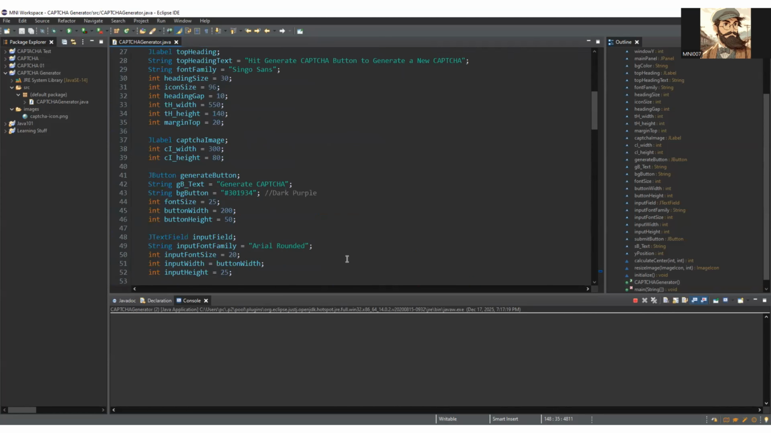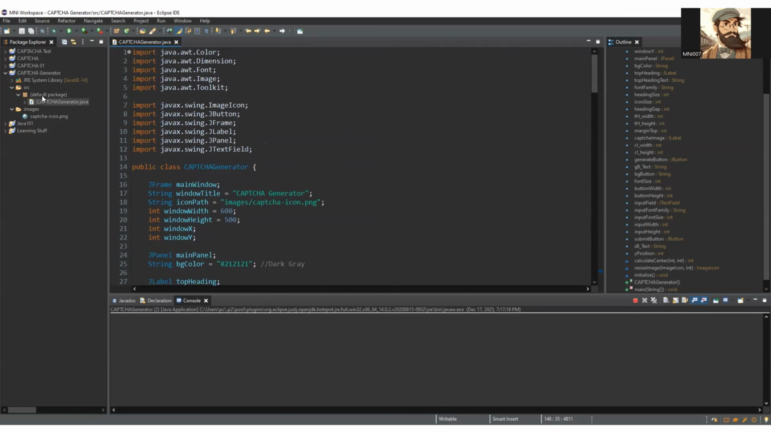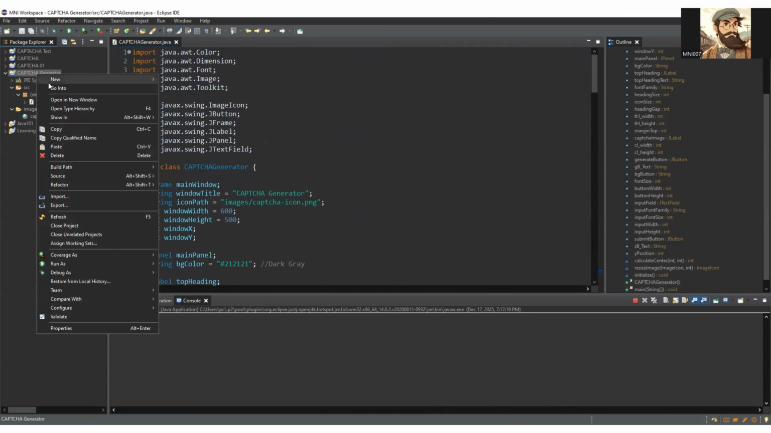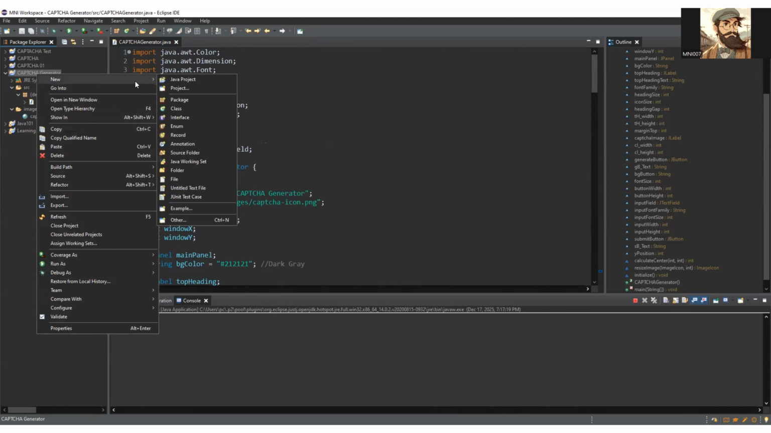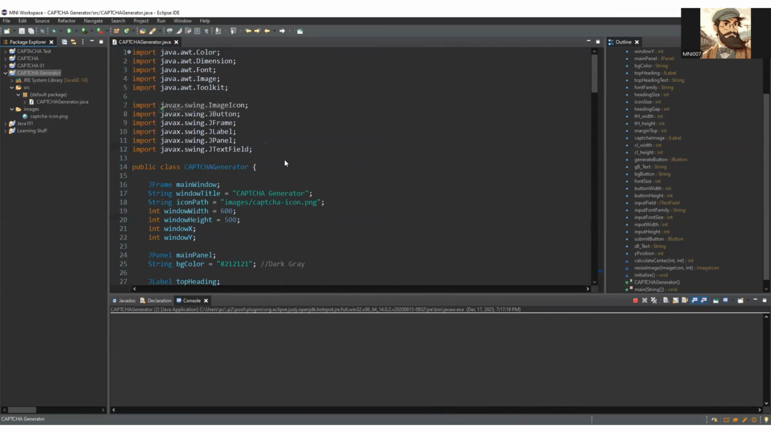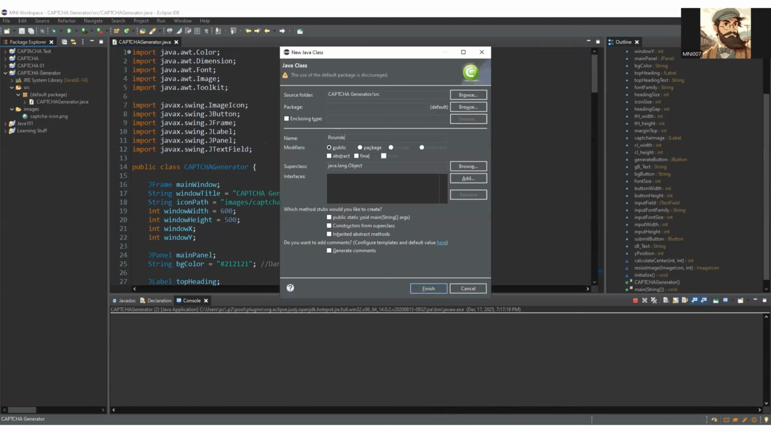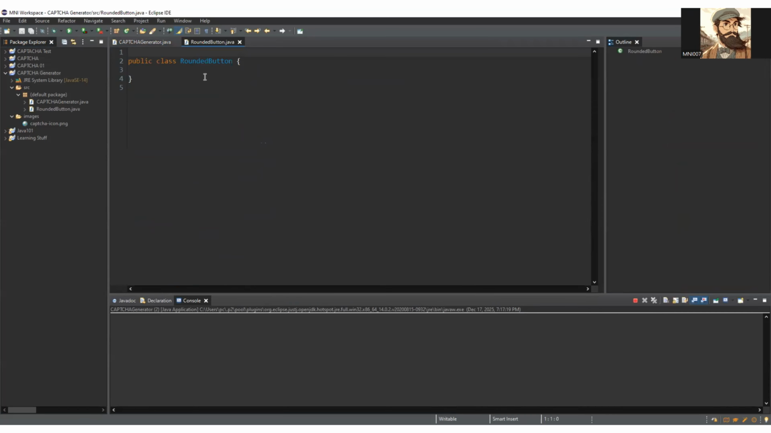So we would implement another class which we would call rounded button. So we would just right click on the project and add a new class called rounded button. And we would just add this here. And in this rounded class, we need to extend it by JButton.